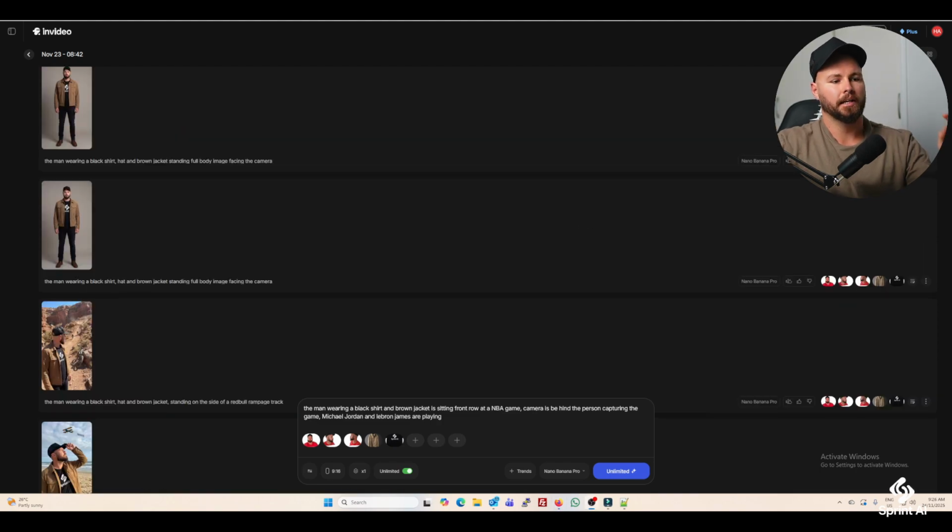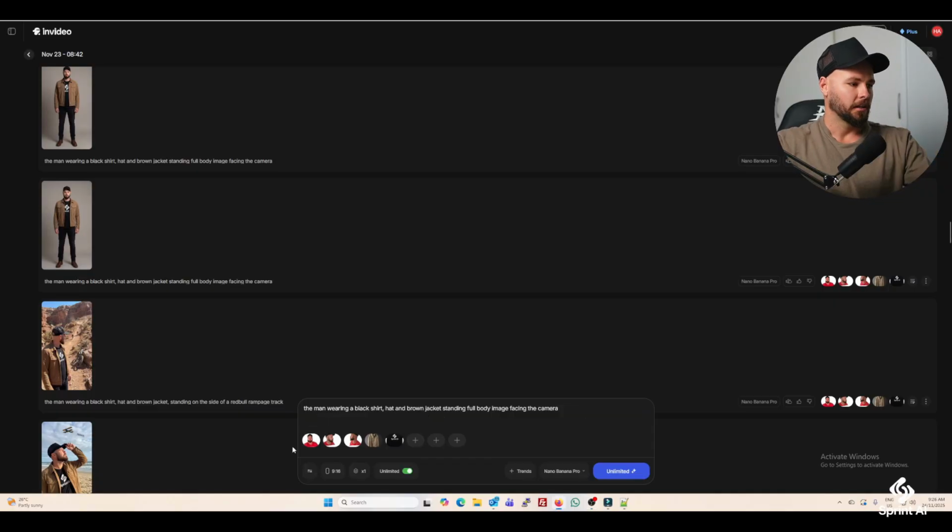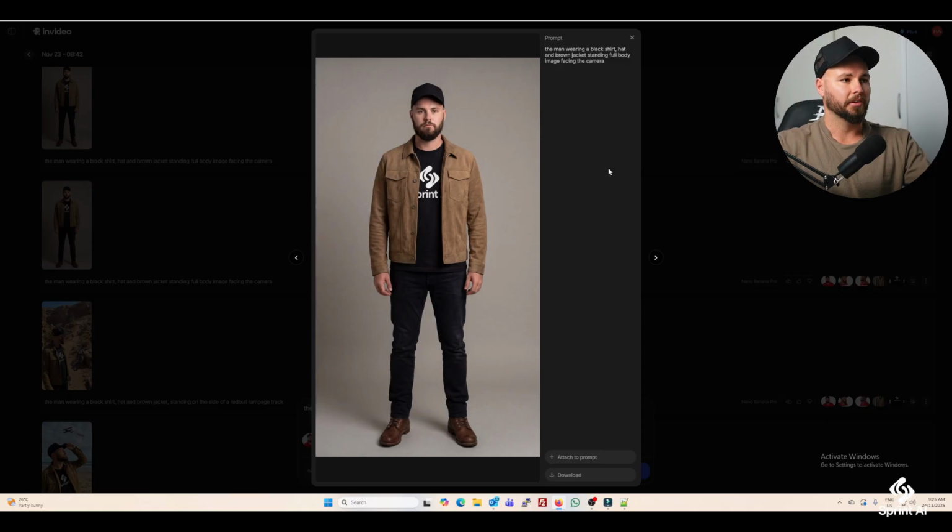So next, this is where I started playing around with it, trying to create my thumbnail. So this here is just an image of me. I just uploaded my head, jacket, and t-shirt, and I just changed the prompts. The man wearing a black shirt, hat, brown jacket, standing full body image facing the camera. That's what it's generated, which is pretty good.